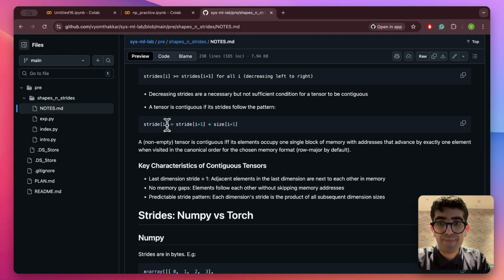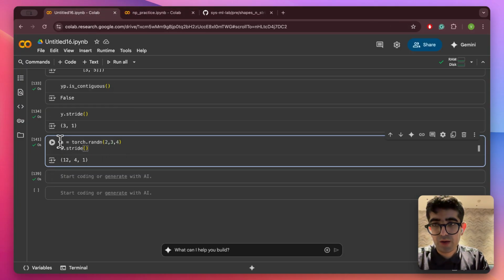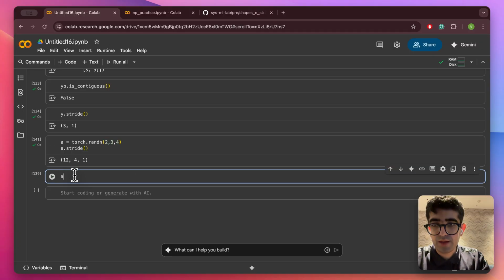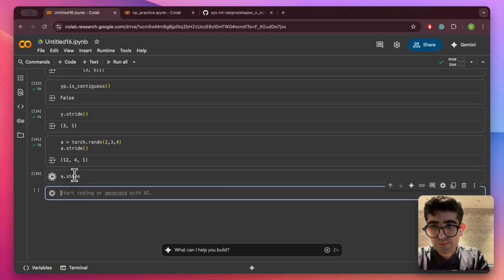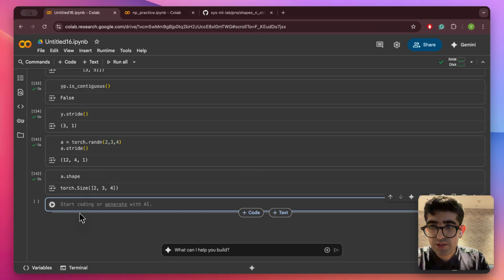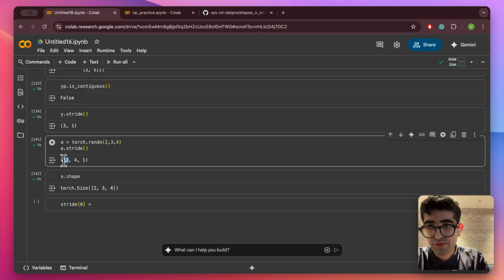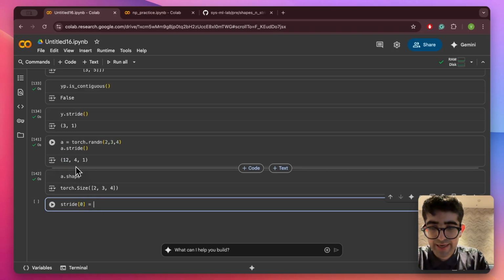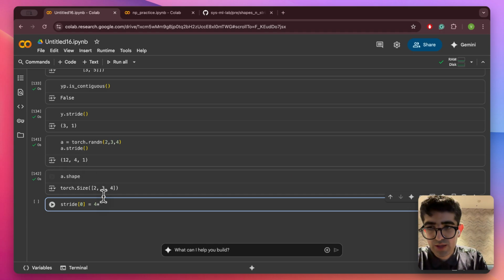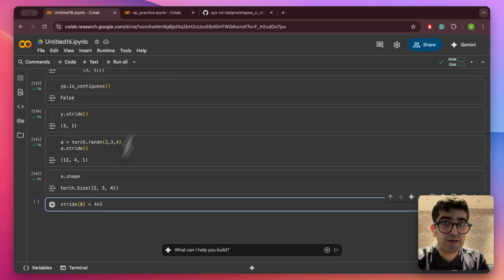And a tensor is contiguous if its strides follow this particular pattern. So the stride of i equals the stride of the next dimension multiplied by the size of the next dimension. So concretely, when we look at the tensor A, the shape of this tensor is 2, 3, 4. So the stride at 0, so 12, should be equal to the stride of the next dimension, 4, times the size of the next dimension, 3. So this does match. So 12 equals 12.